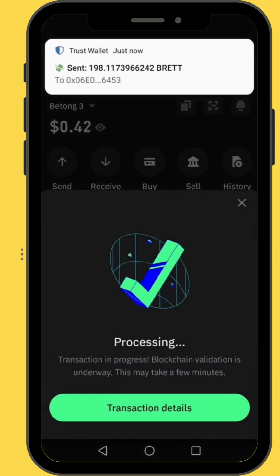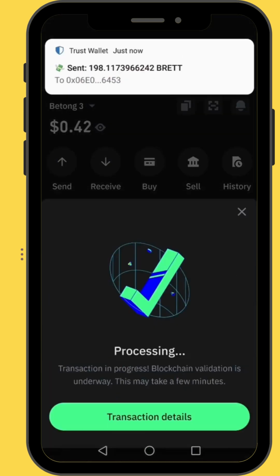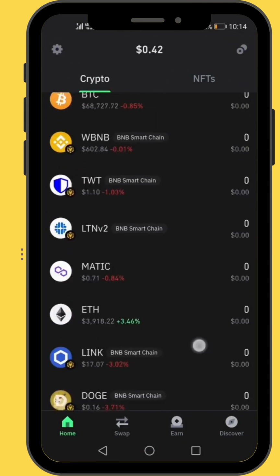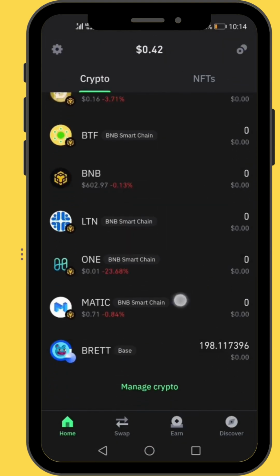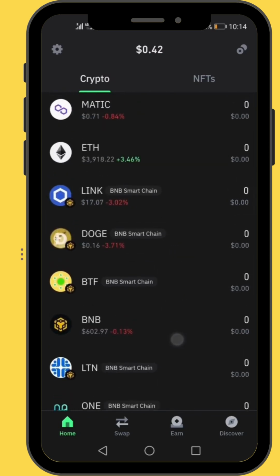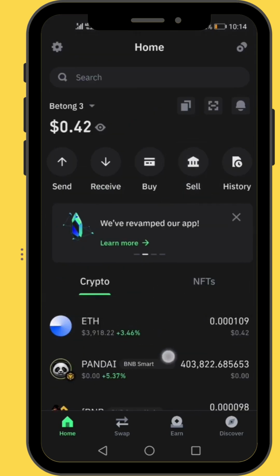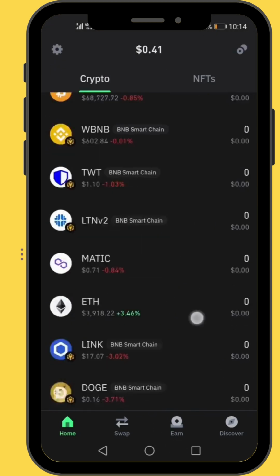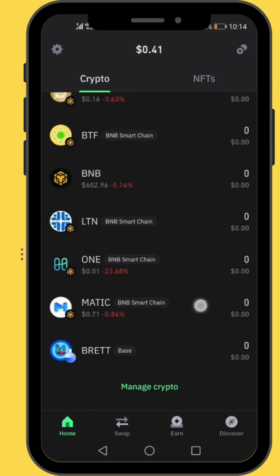You can see it here. If I go down, let's go down. I don't have any bread left here. Let me refresh this page a little bit. Yeah, you can see right now I have 0.0000.